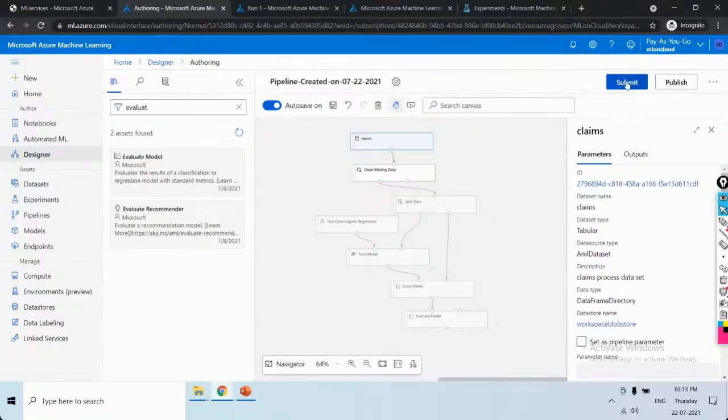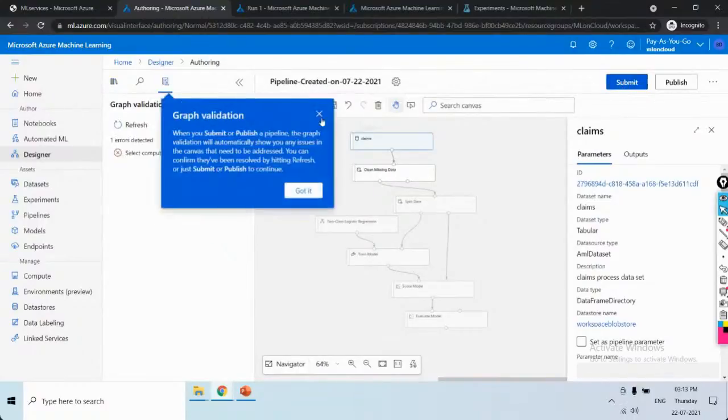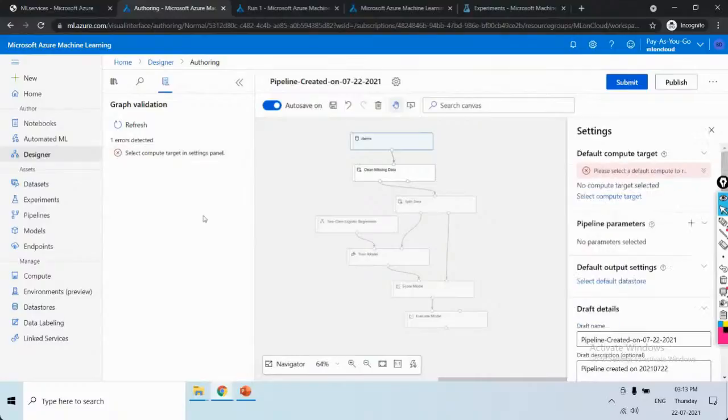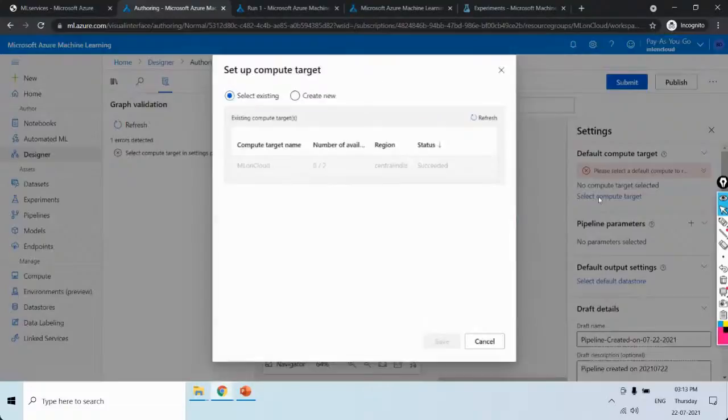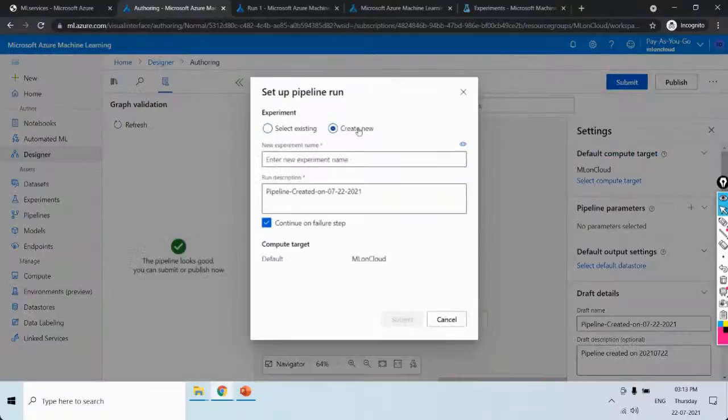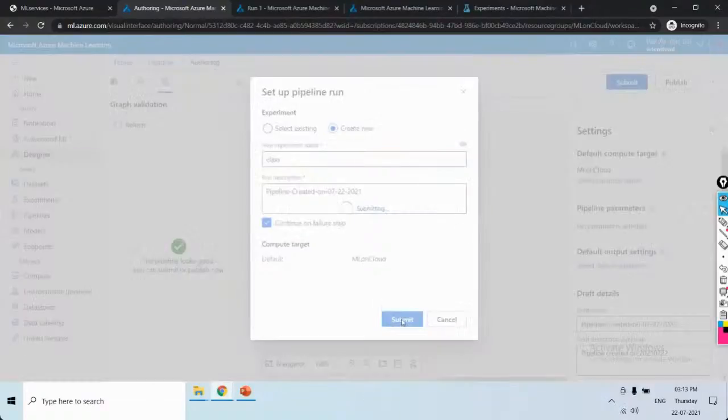So I'll say submit. But when I say submit, it says you have to assign a compute target. So select that. You can select your compute target, which is already there, and then resubmit it. You can create a new example, and then say submit.